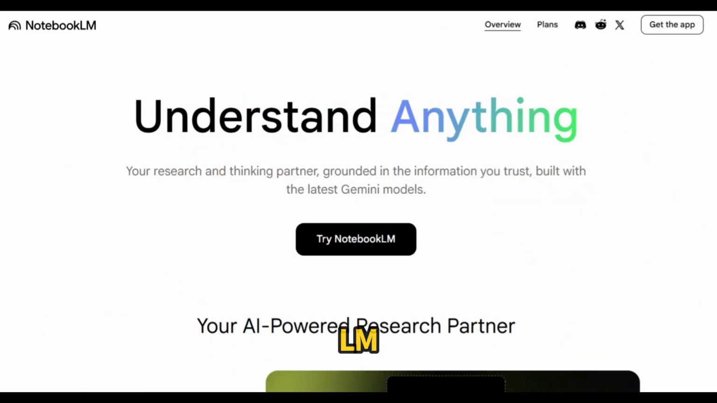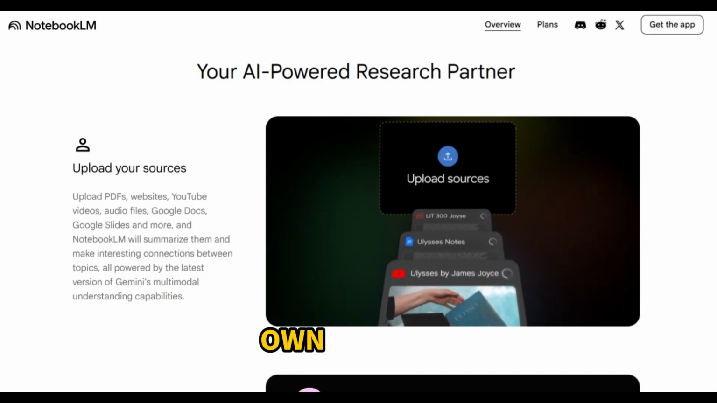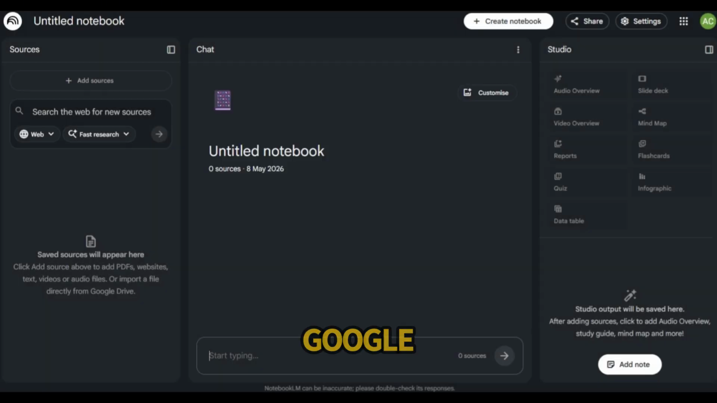This is NotebookLM. And this isn't just a note-taking tool. It's a thinking system for your own sources. Let's log in. Because NotebookLM is built by Google, getting started is basically instant.